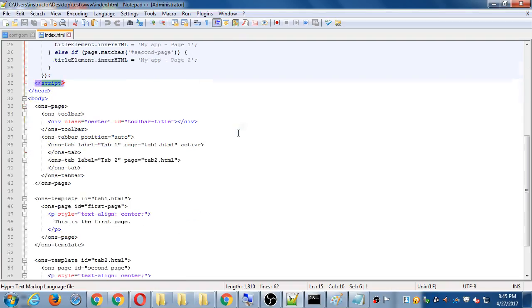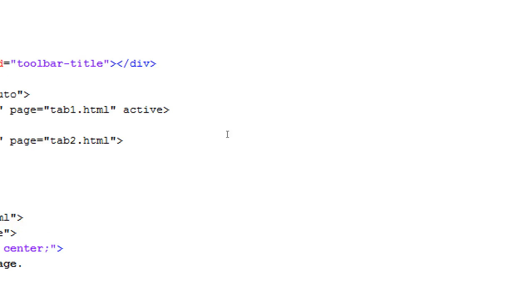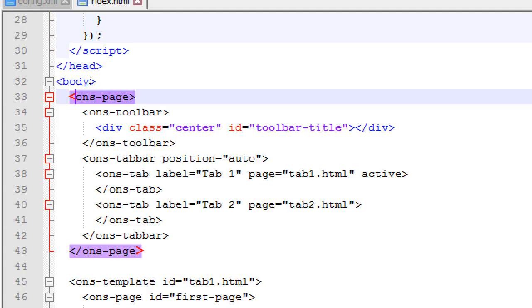And notice now the tags are completely different. Of course, it's a different project. But here, instead of having data role page, you have ons-page. This is an Onsen tag. That makes no sense unless you're using Onsen, unless you're using Monaca. So this is going to create a tab, linking to your tab HTML. It's a brand new thing to learn.